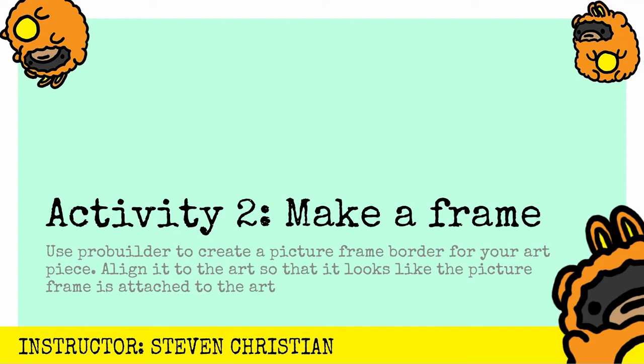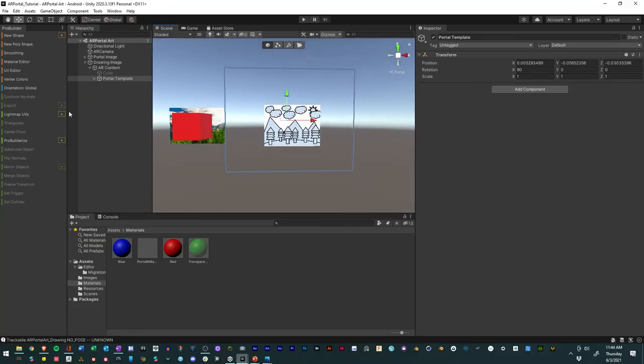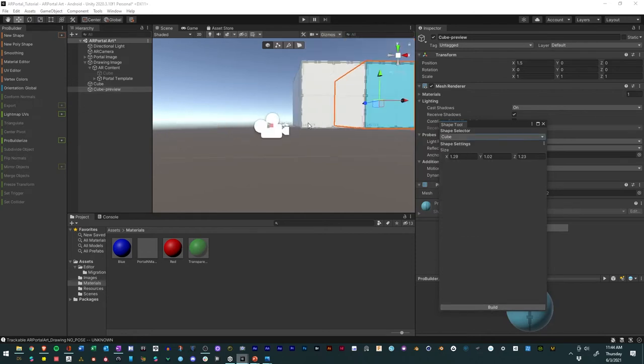And so go ahead and use Pro Builder to create a picture frame border around your art piece, and then align it to the art so that it looks like the picture frame is attached to the art. And we'll go ahead and do that. And so here we are, we have our portal art picture frame. What I'll do is I will go ahead and choose a new shape like that. And I'll just create another cube.